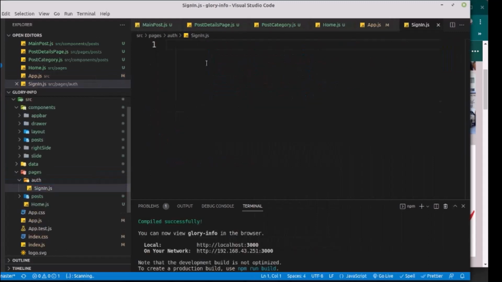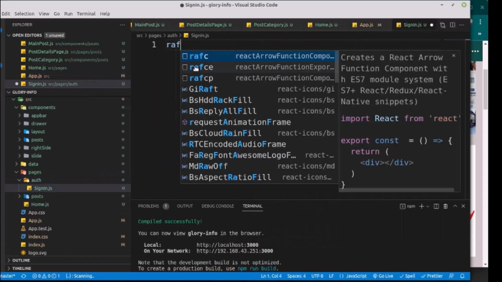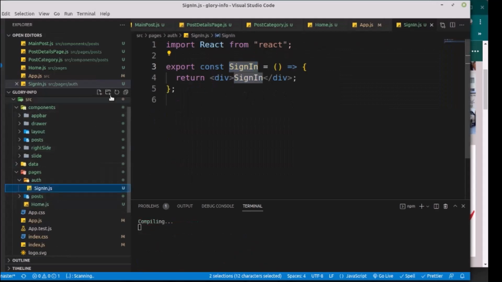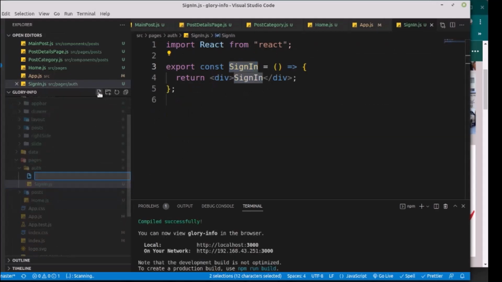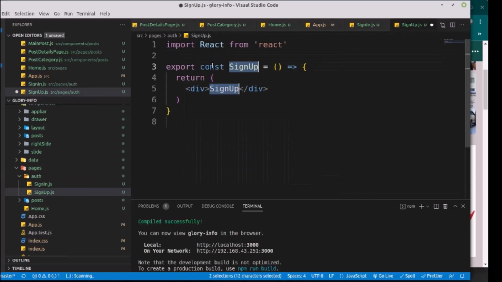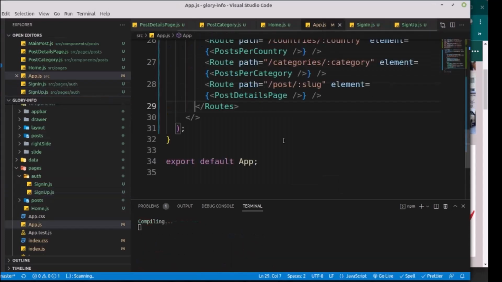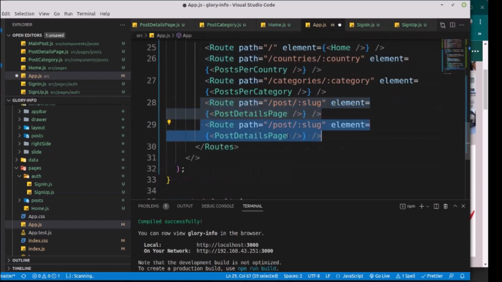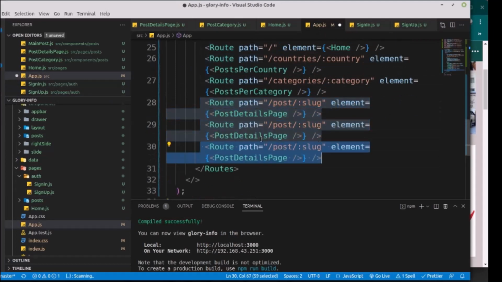.js, and we'll write here rafc. So we have here the sign in page. We'll create another file that we call SignUp.js. All right, in rafc, we have the sign up page. Then we go back to App.js, where we want to create the routes for the pages that we just created.